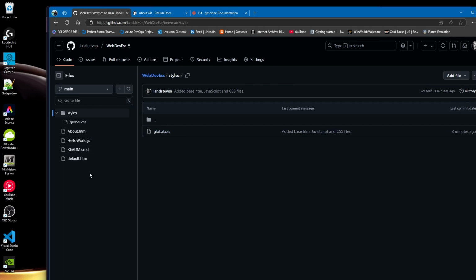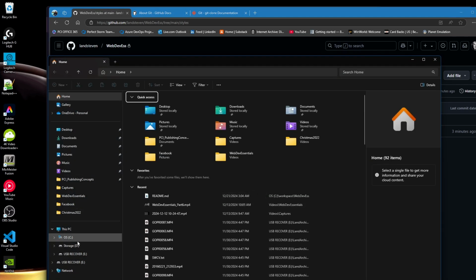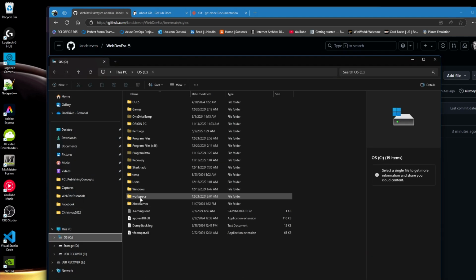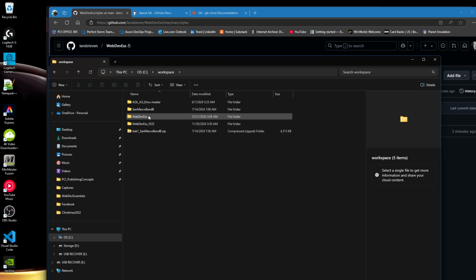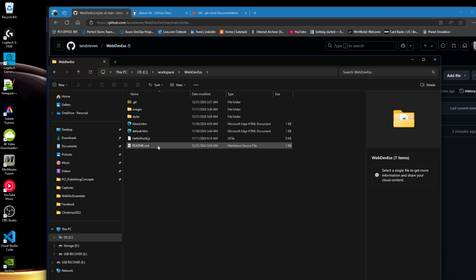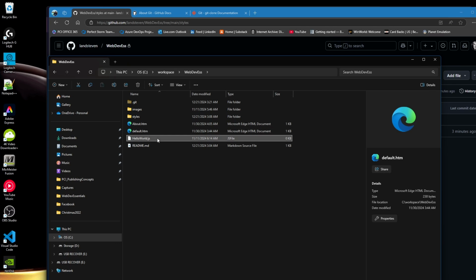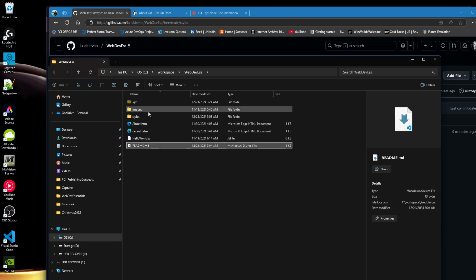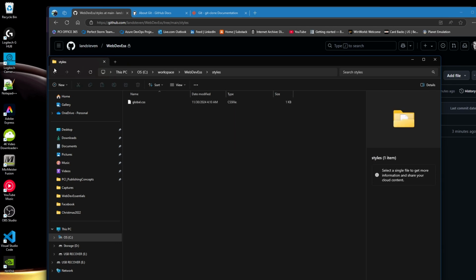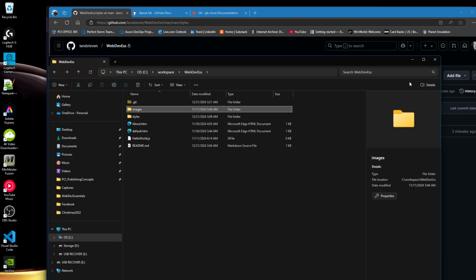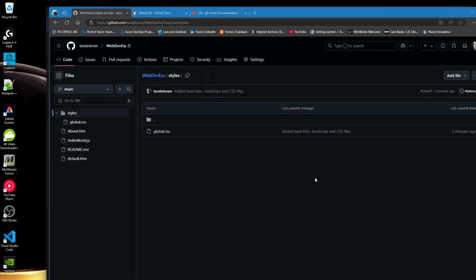So if we look at this, this should now match what we have in our file system. If we go back to Explorer, and you want to see it visually, C workspace, web dev, there it is. There's the HTML pages, the JavaScript, the README. Here is the styles. Now it didn't capture images. I don't think images has any files in it. That's the problem. If we put an image in here, it would go up, but it's just an empty directory right now. So that's working.